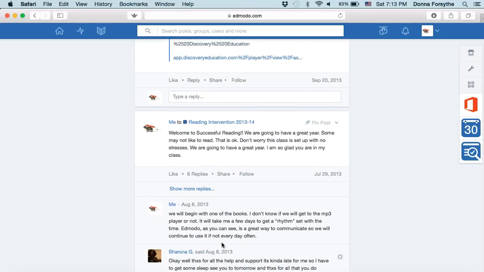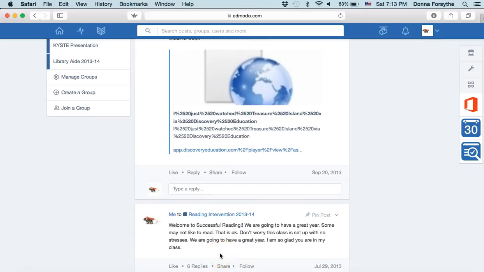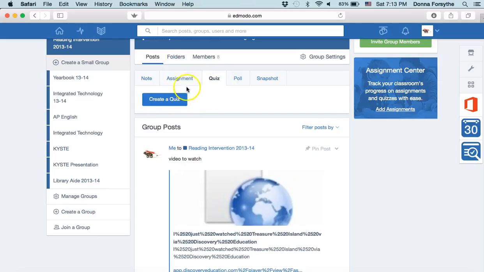If a student is absent, they can message through Edmodo, and I can message back assignments or things that they are missing so they can work on at home. In essence, it could be a flipped classroom. It gives you a space where you can upload an assignment. You can also upload a quiz. You can create your quiz right in Edmodo.